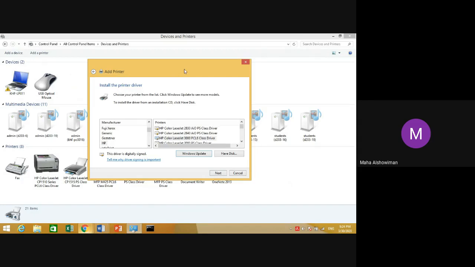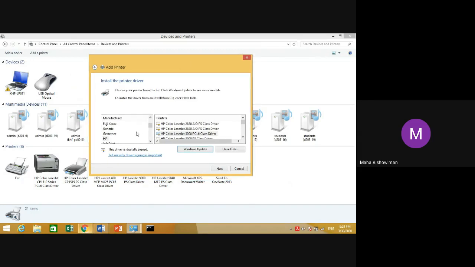Install the printer driver. On the left side, you can select any vendor. On the right side, you can select any driver. So actually, I prefer to install any driver from HP vendor, but if you don't have HP, you can install any driver from any vendor in your device. So after selecting HP from the left side, you can go to the right side to install the driver of any printer, as I told you. So you can select any driver, then you have to click on next.